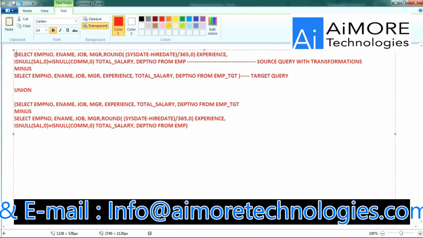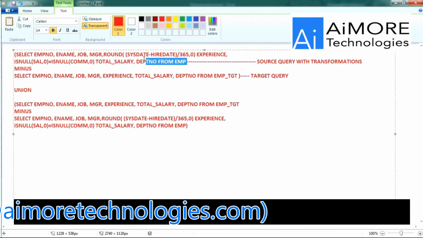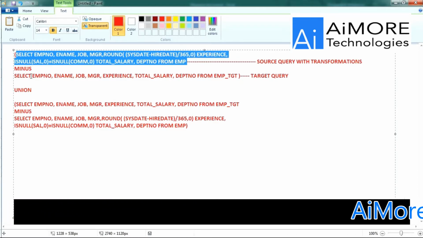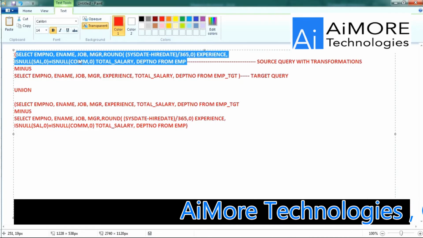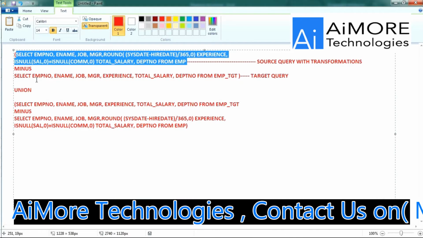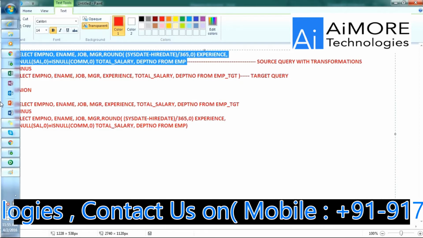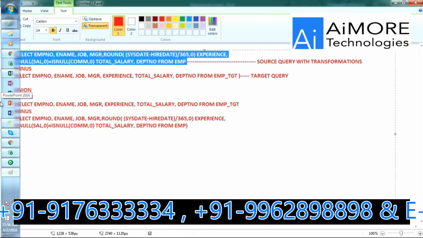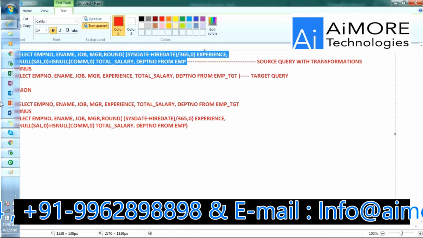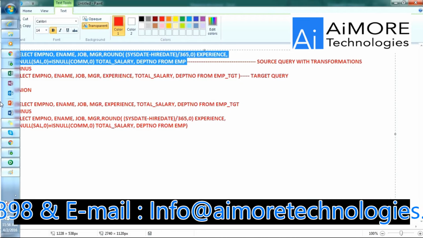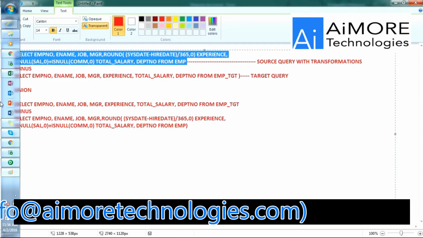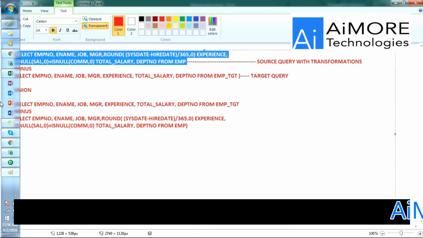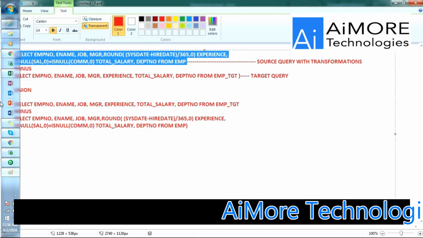It will check all the records of the top query in the below query. If the top query has 10 records, it will check all those 10 records to see whether they are present in the below query or not. And if it finds any records that are not present in the first query, it will give only those results. It will not give you the results of the below query, I mean the second query of your minus.